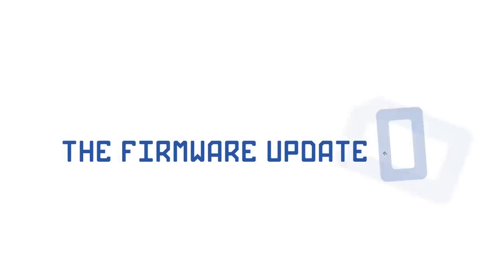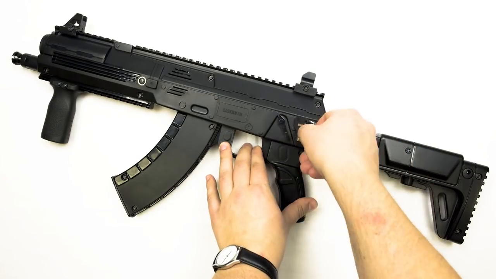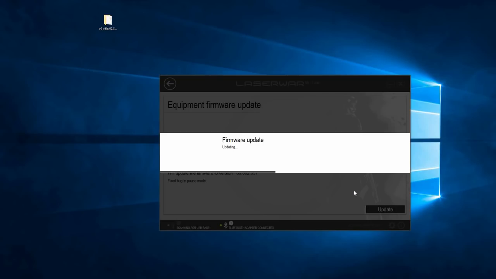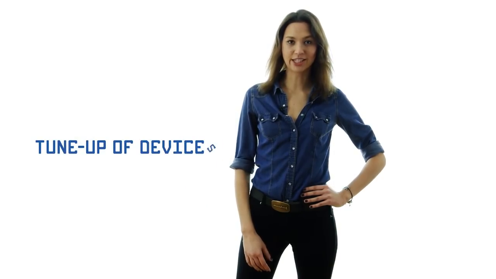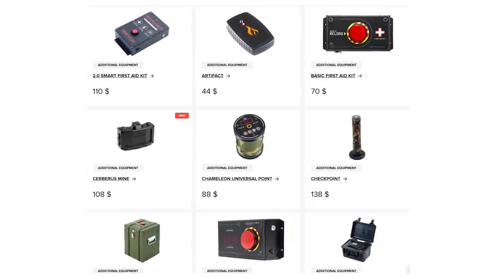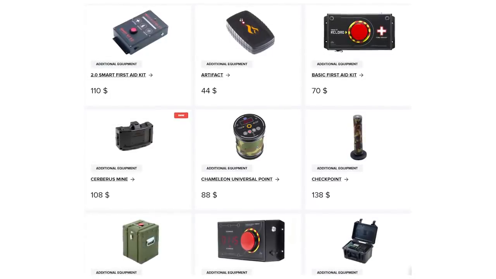The firmware update mode. Hold the trigger, turn on the tagger, and update the firmware. With the help of LaserTag configurator, you can also update all your additional devices. You'll need a USB base for that. Each device runs the programming mode in its own way. You'll find all the instructions on your site.